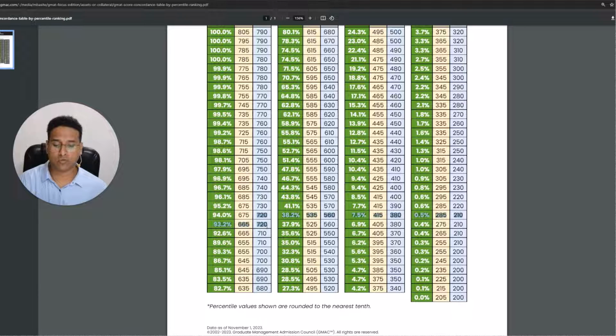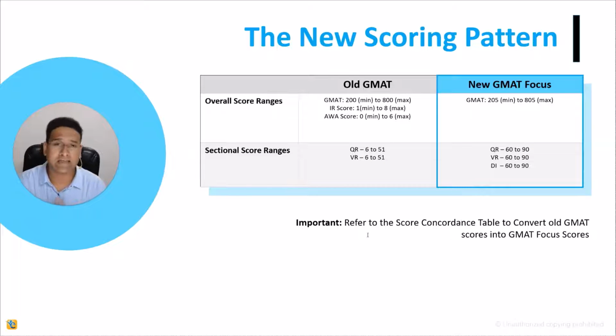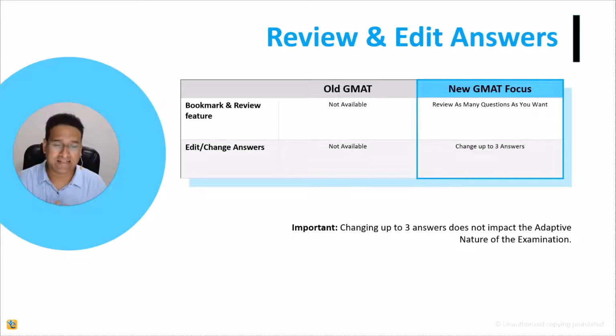Now, as you can see here, we have two rows that tell us the percentile values of a 720 score. The minimum or the lower value is 93.2 percentile and the higher value is the 94th percentile. The corresponding GMAT Focus scores for these two values of a 720 are a 665 and a 675 respectively. This is how the GMAC ensures that there is absolutely no confusion among the B school admissions committee in terms of evaluating a student's caliber by looking at two different score values, one of the older GMAT and one of the GMAT Focus Edition.